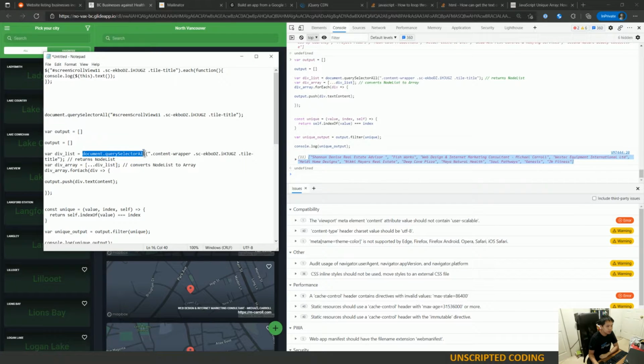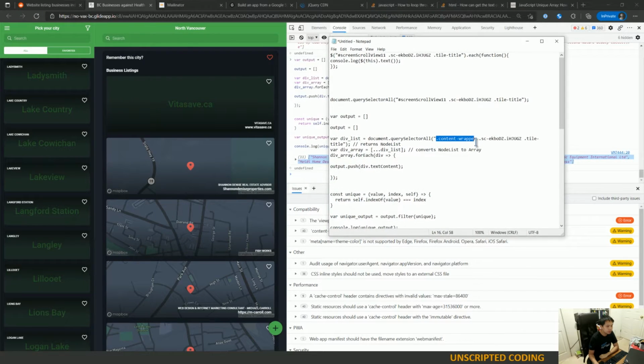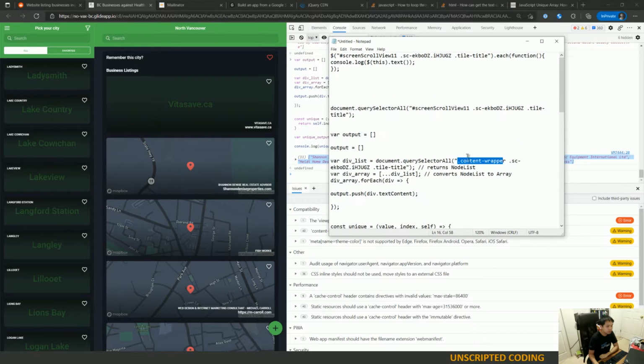We have document.querySelectorAll, and then we picked out the right classes. So the first one, which is content wrapper. Zoom in here. The first one is content wrapper. That's this big one right here. And then we looked at SC, random string of letters, and that is just something on top of the card. And finally, you look at the tile.